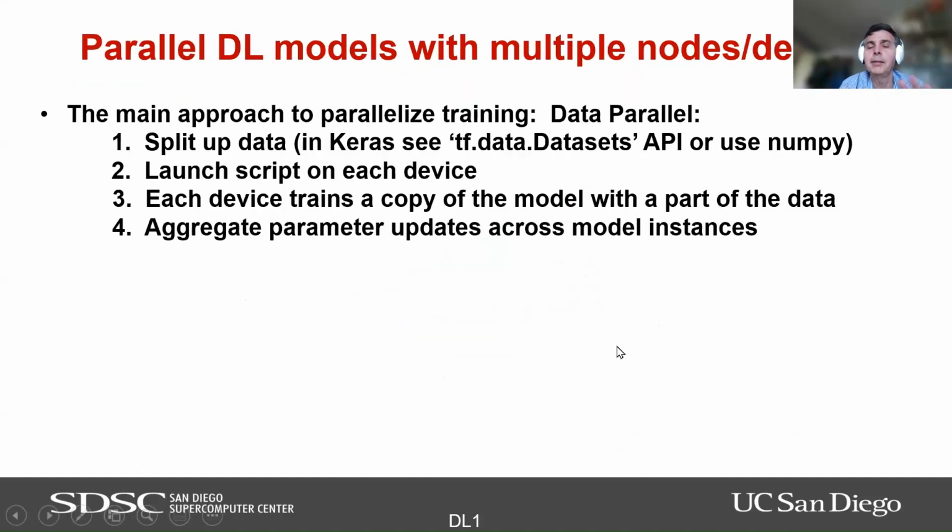Let's talk about the parallelization on a GPU node. The main approach to parallelize your training is called the data parallel approach. In this scheme, you take your data and split it up across, say, whatever number of devices you're going to run on. We launch our Python neural network script on each device.